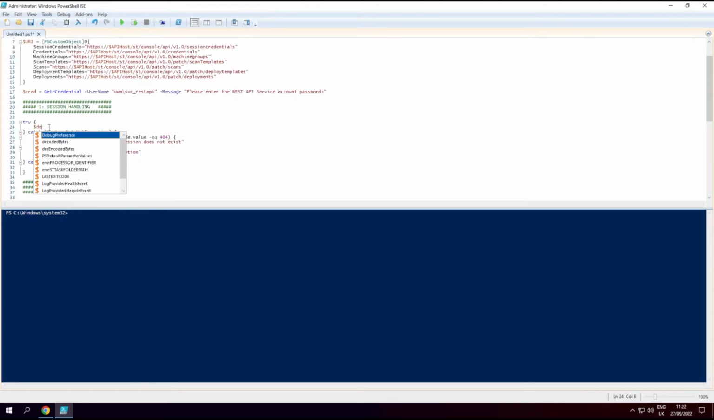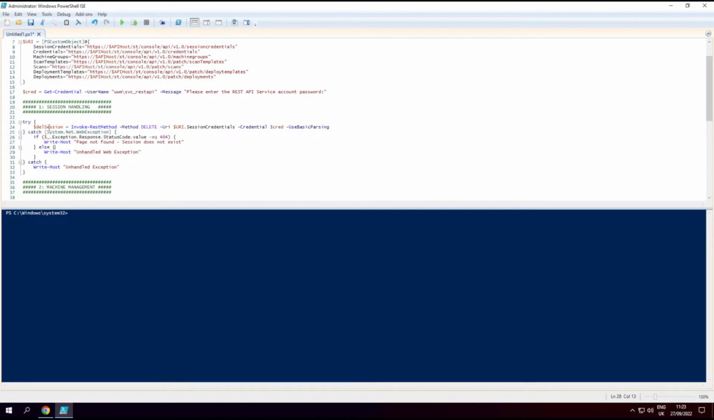Now that we have our error handling complete, we can create the delete request to delete the session. I'm using the Invoke-RestMethod here, as I know we don't get a response value back from the delete request. Now we can verify that the session deletes successfully and the error handling responds correctly.